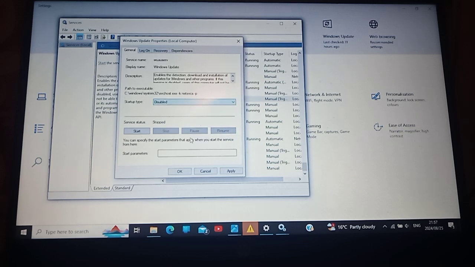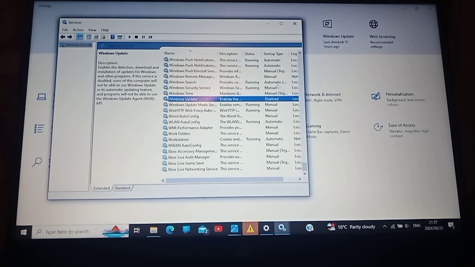After clicking on stop, you click on apply. Then after clicking on apply, you are now gonna click OK. So you are done with this option now.